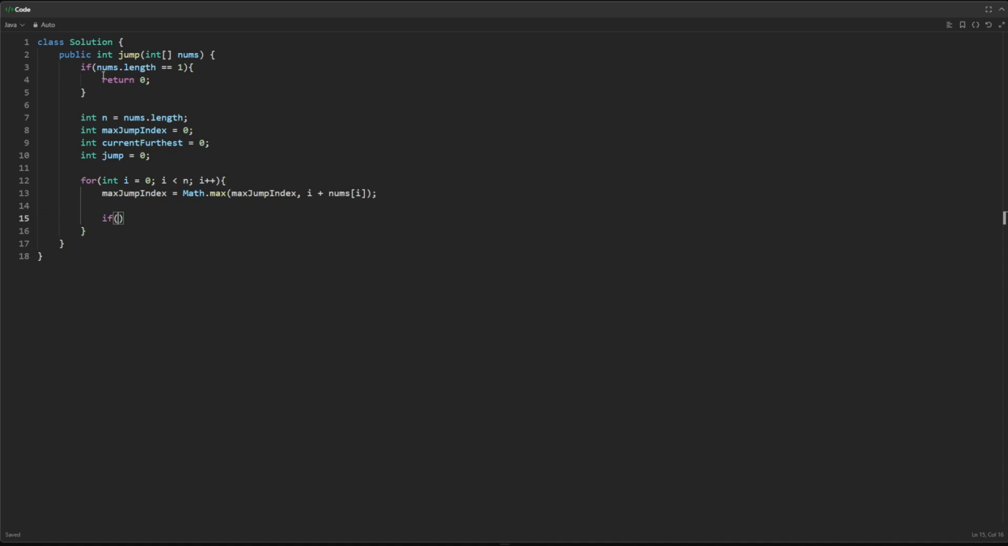Next, we'll use an if statement, which states that if i is exactly equal to our current furthest integer, then we will A, increment jump by 1, and B, reset our current furthest to the new max jump index, right? That will do that. So that's our first bit of logic.